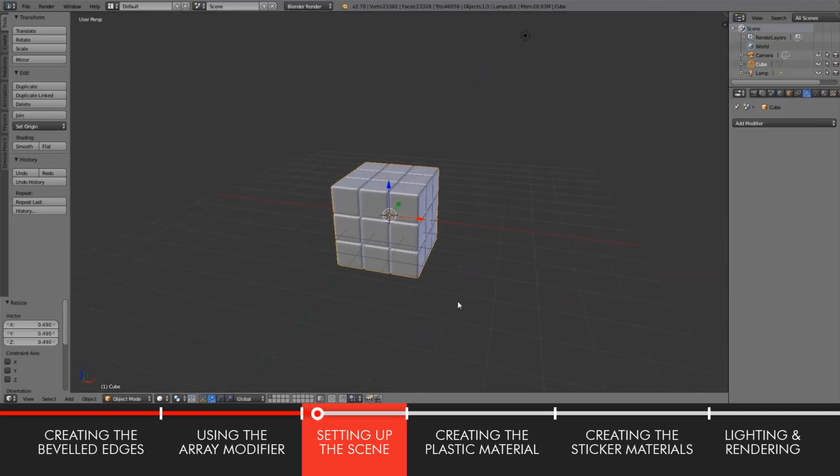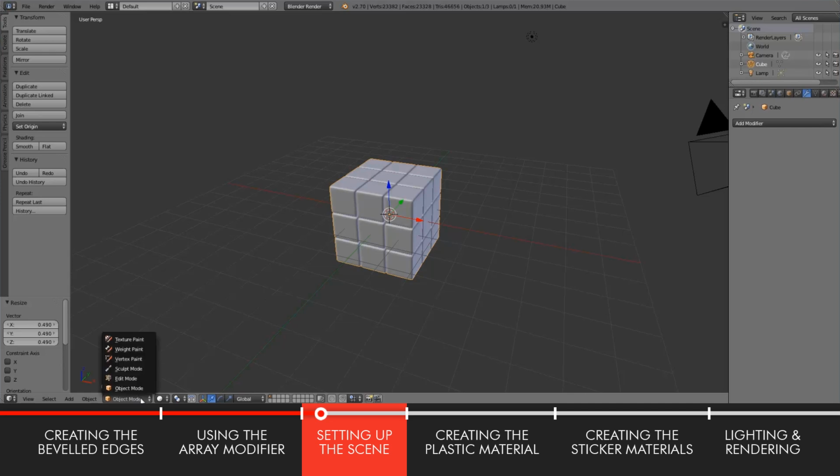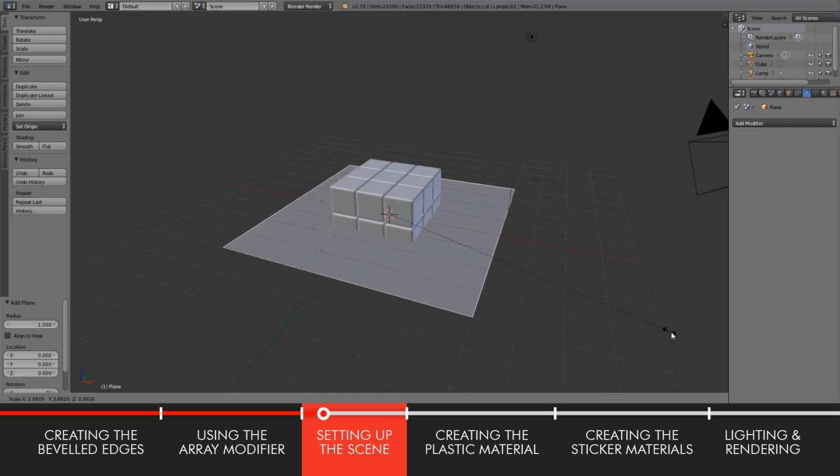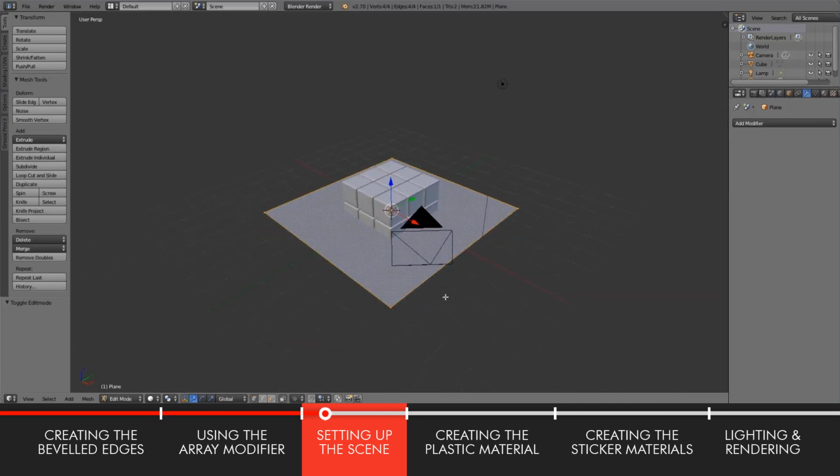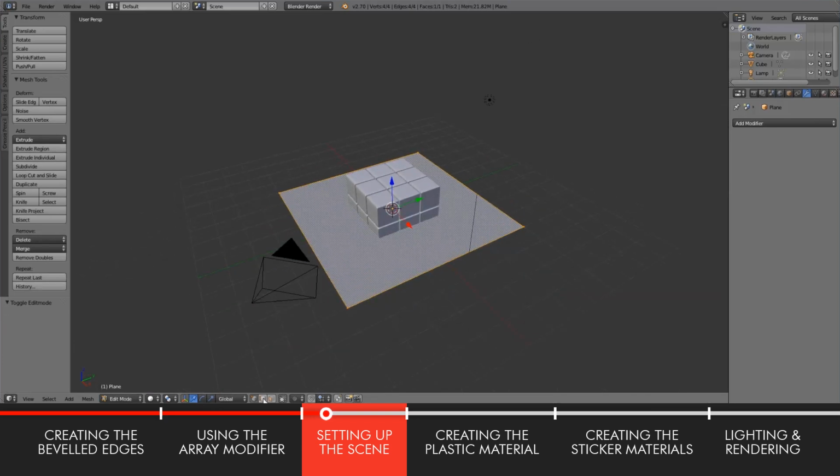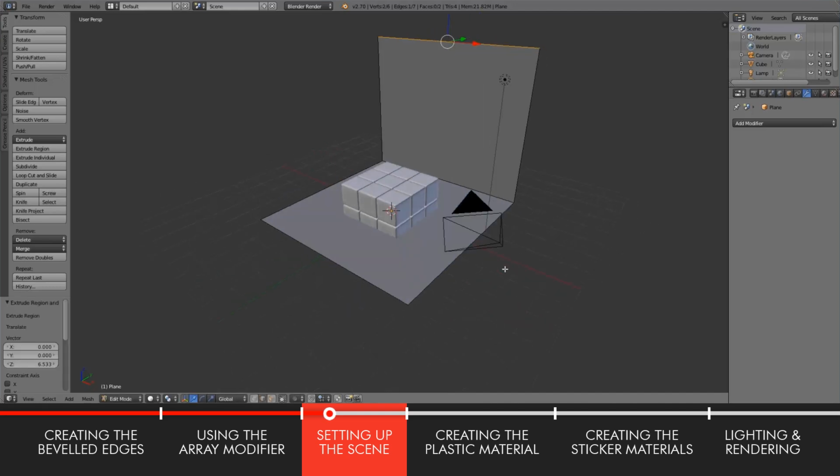Okay. So the next thing we're going to create before anything else is our backdrop. And this is a really, really simple backdrop that you can use pretty much for any project. So I'm going to go into Add Mesh Plane, and I'll hit S to scale it up. Then I'll go into Edit Mode, grab the Edge Selection option, and grab this edge, and then hit E to extrude and limit it to the Z-axis by hitting Z.